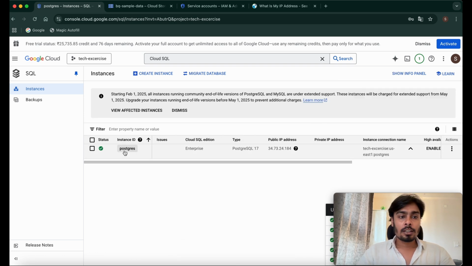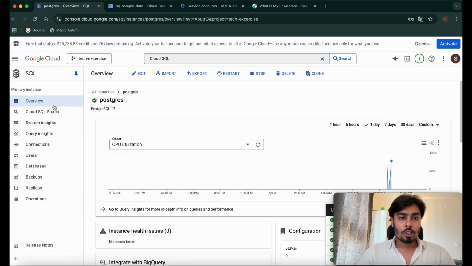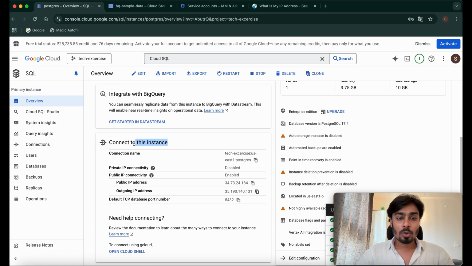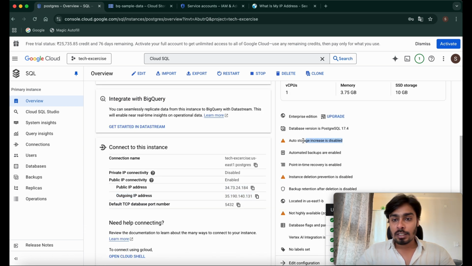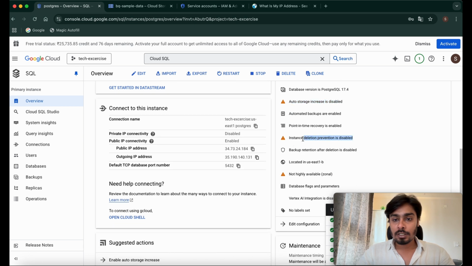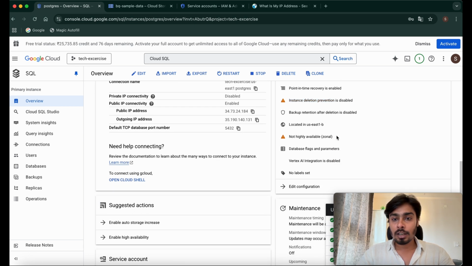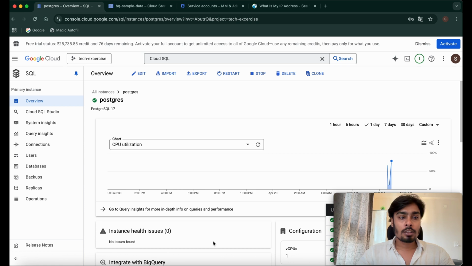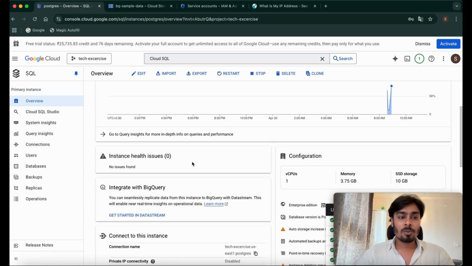We could see the instance got created. Now I'll go inside this instance, Postgres. Now let's see what options we have over here. This is the overview page. Here you can see all of the stats. This is the connecting to this instance. We have the public IP, outgoing IP, this is the port number, this is the connection name. Auto storage increase is disabled, instance deletion prevention is disabled, not highly available, zonal, maintenance, service account associated to this instance. So we have all the stats and configuration details available over here.